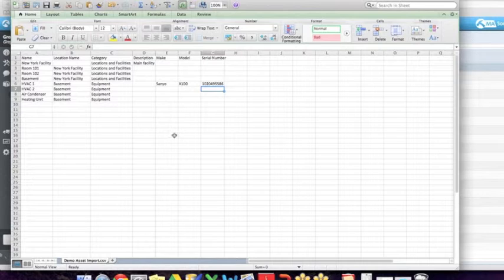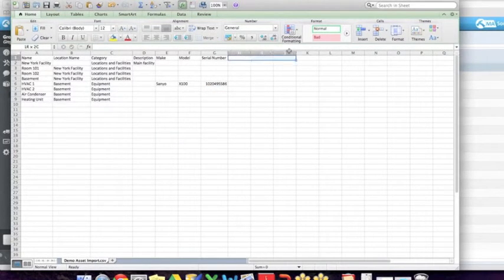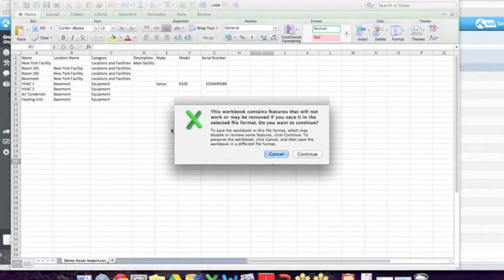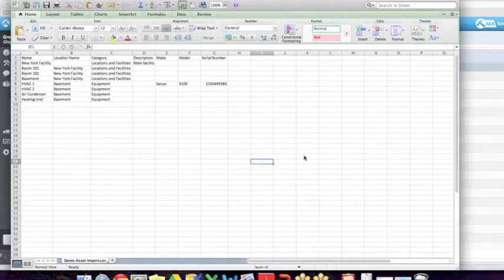Okay, those are pretty handy. And there's still about 10 other columns I could populate if I wanted to, but for the sake of simplicity, we'll ignore those for now. Okay, so that's it. I'm going to save.